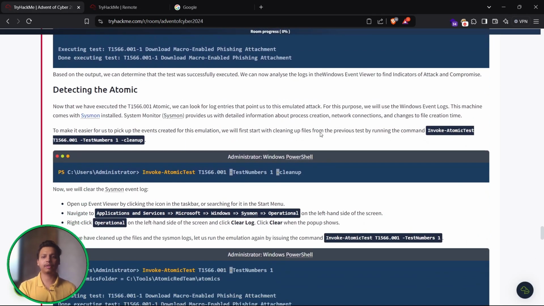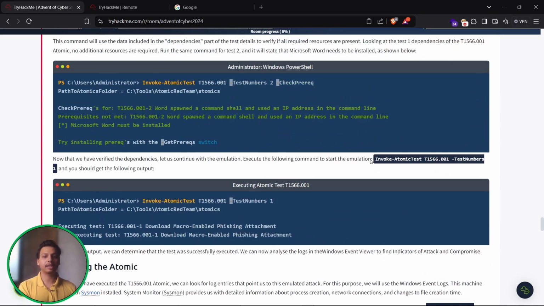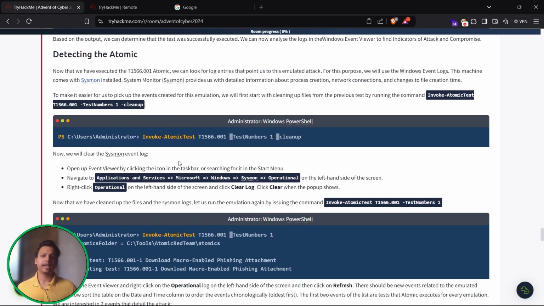This is what we have already done about the cleanup and all. So after getting the prerequisites, detecting the atomic. Now that we have executed this number, that is the T1566.001 atomic, we can now look for log entries that point us to the emulated attack. For this purpose, we have to clear our Windows event logs for this attack. So let me just perform this cleanup command.